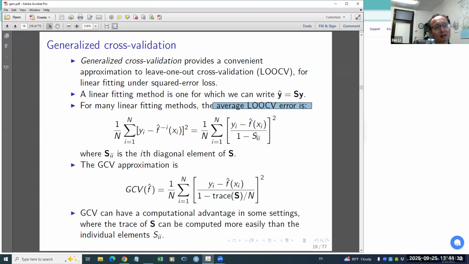But that's still not good enough. Why? Because what is the dimension of the S matrix? S is a projection matrix, right? So if the sample size is n, the dimension of S is n by n. And the dimension of y is a column vector, that's n by 1. This is n by n. This is n by 1.